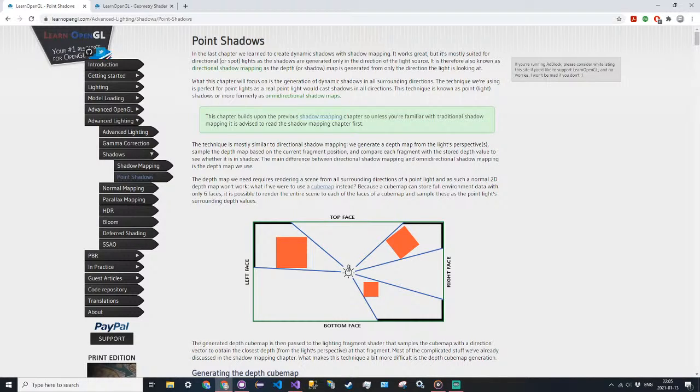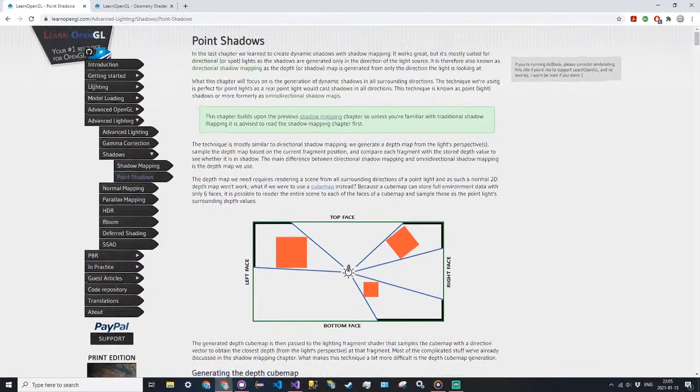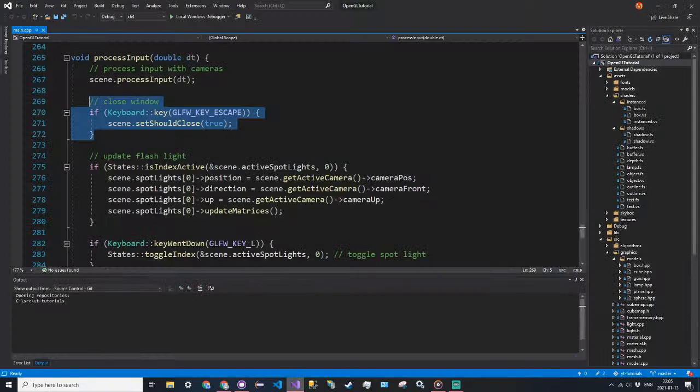Nice. Yeah, I'm pretty much going to be following the Learn OpenGL stuff, mainly for the concepts, once again. But integrating it with our current engine will be a little interesting, to say the least.